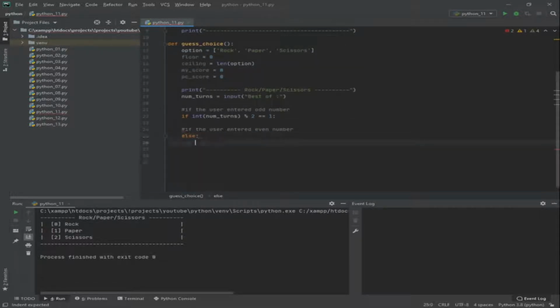Let's try to put a prompt here. Print invalid number. Please enter odd numbers only. Okay.